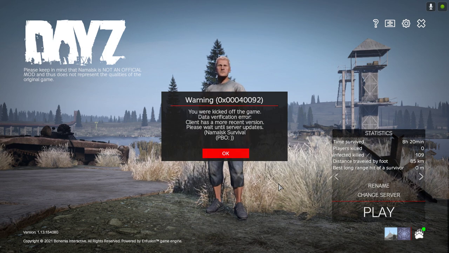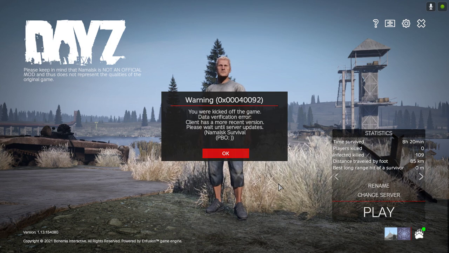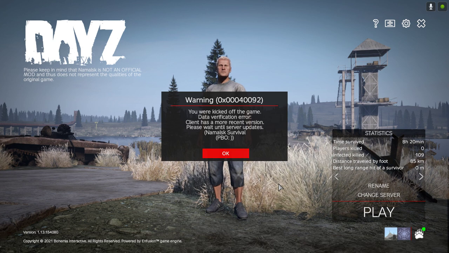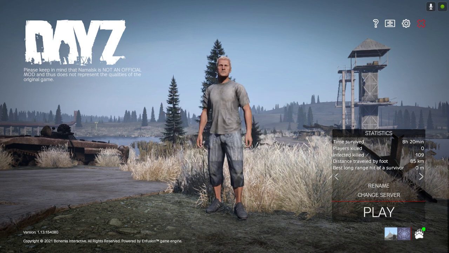What this means is that the mod, in this case the Namalsk Survival mod, has been updated by the mod creator, and your version of DayZ on your computer has downloaded the latest version via Steam. Then when you go to log on to this Namalsk server, the server doesn't have the newer version of the mod. So your DayZ is going, whoa, this server's got an old version, I'm not going to let you on. So how do we sort that out? Let's shut that down, and let me show you how to do it.